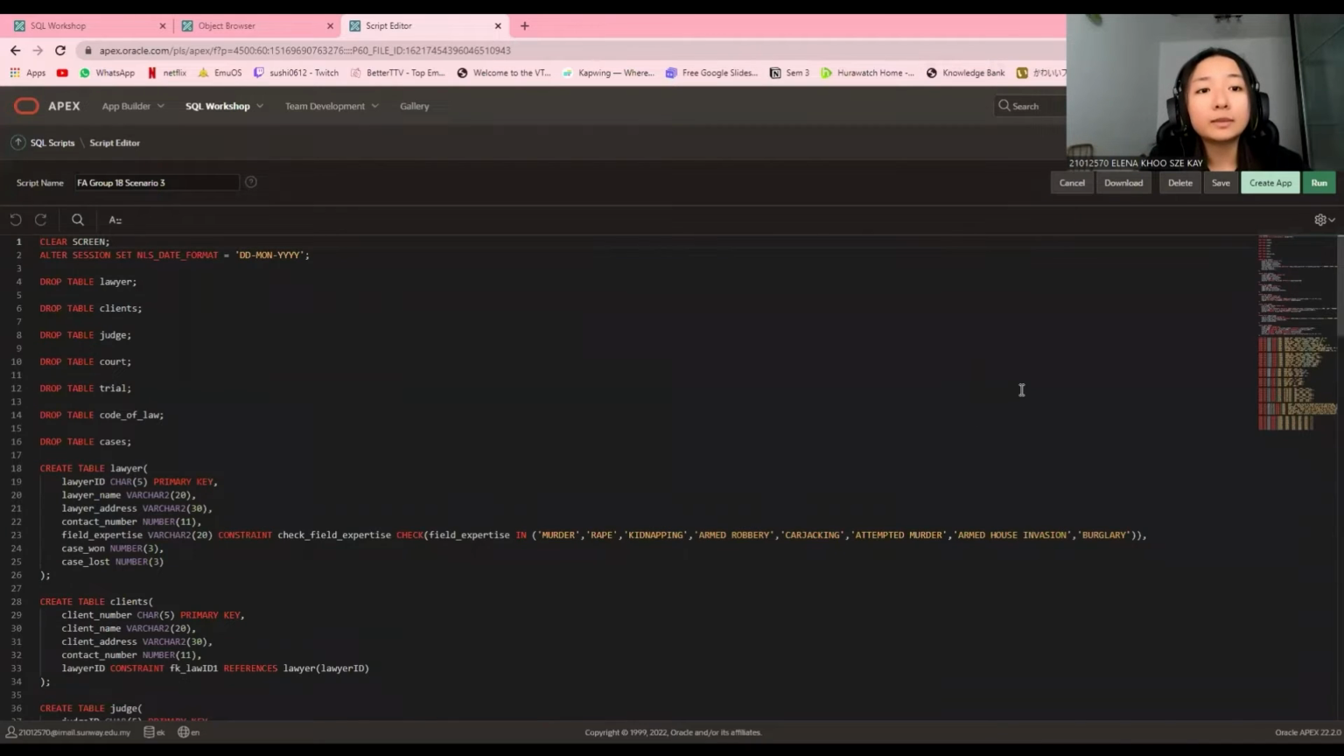Thank you. I am the second speaker and I am going to talk about part 3, which is the creation of script and the inserting of data into tables. So this is the script that we wrote, and it starts with clear screen, which is used to clear the SQL application window. Auto session is used to set and modify the date to the format.